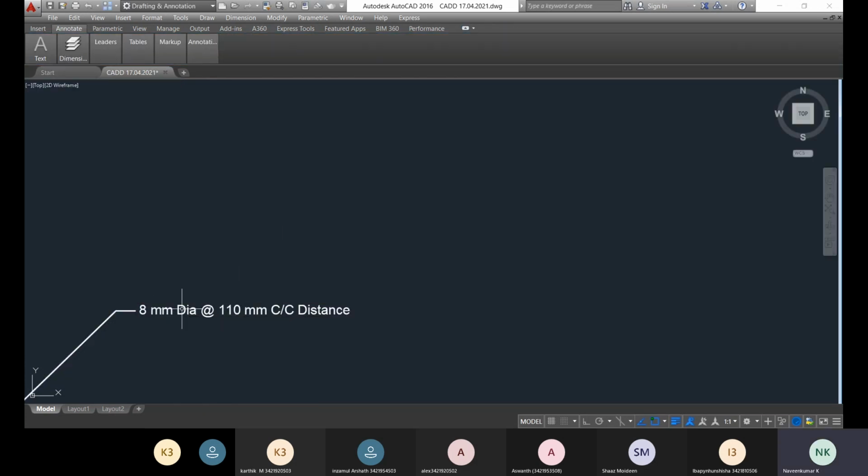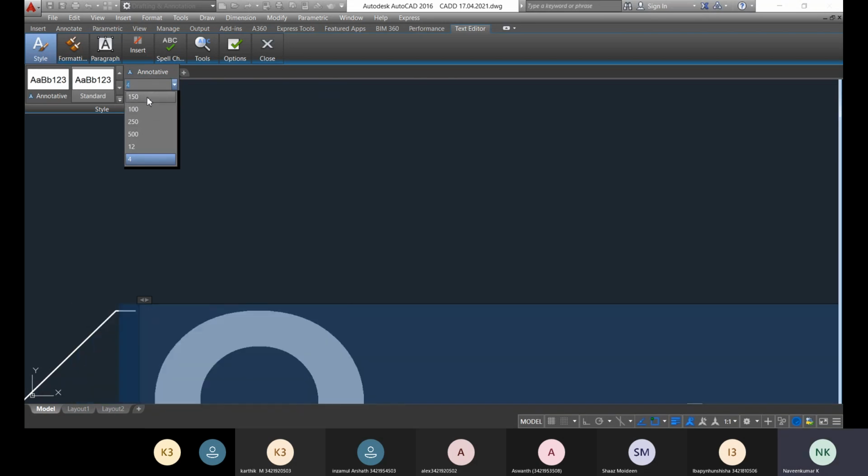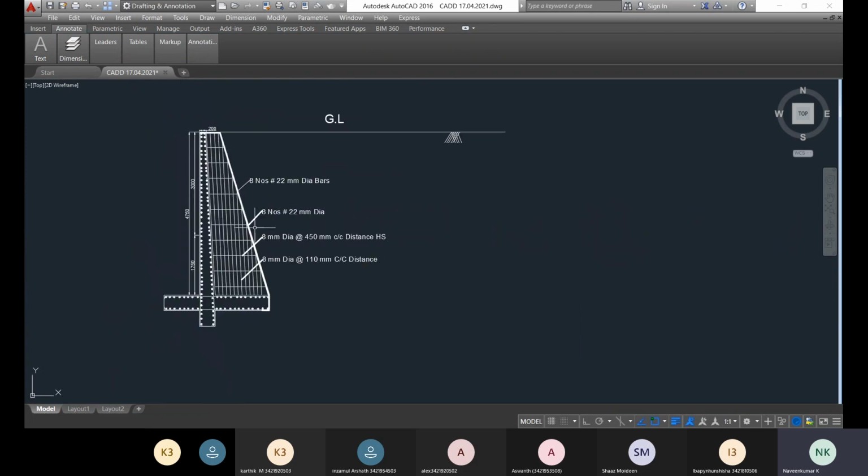Just simply double click, right click, then select all the text. Then go to the style option, annotation. The annotation is 150. You just choose it, then your text is visible to you. Okay, so this is the detailing.